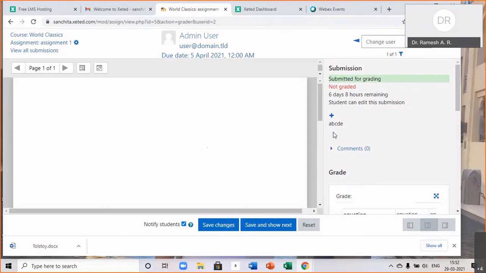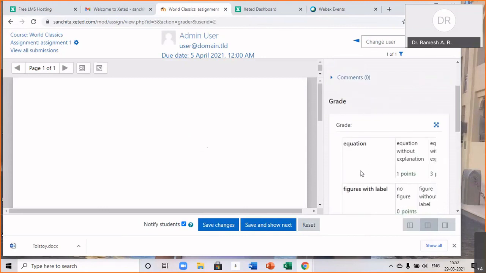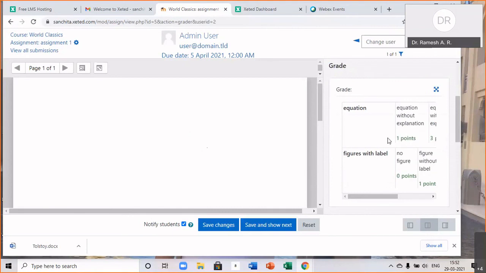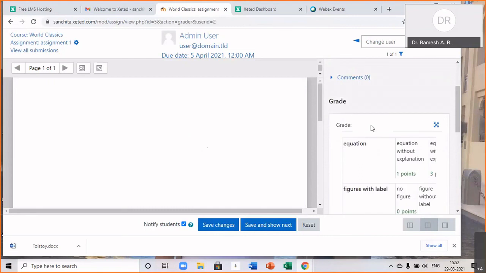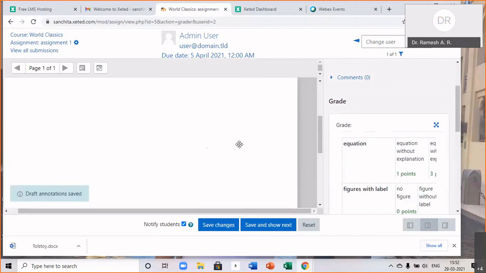Now you scroll down and find the grading. You can scroll up, or you can drag it. I think you can rearrange the size of the boxes. Which box, sir? This left panel box. Is there any option to? May not be there. Okay, fine.